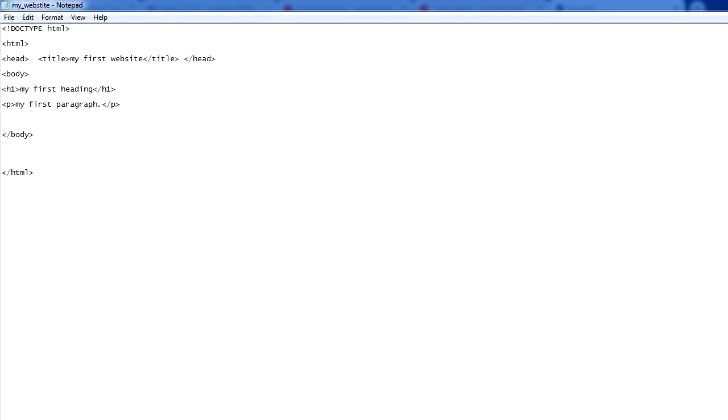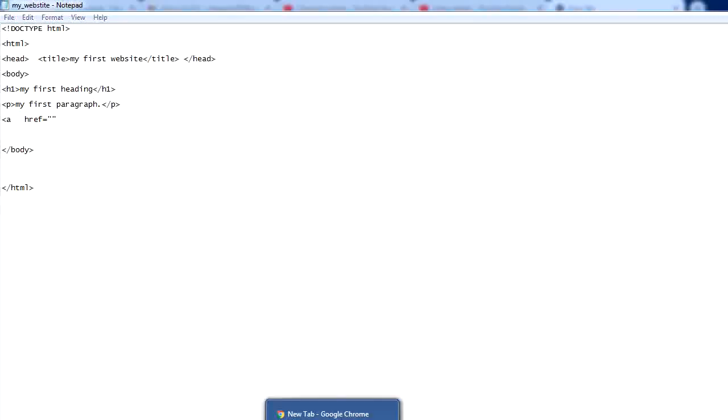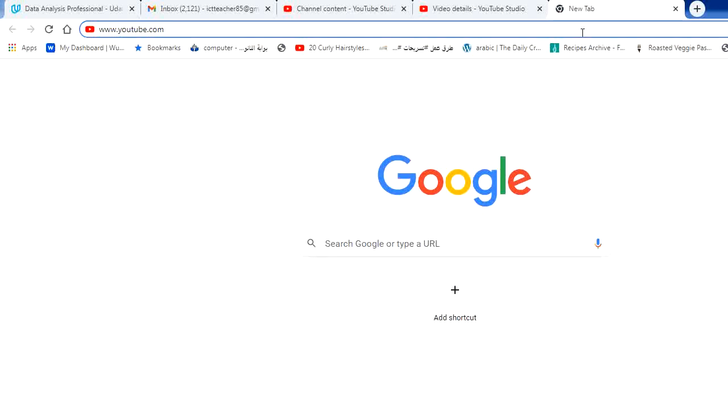To add a hyperlink to your website, you need to add the hyperlink tag in between the body open and the body close. Take a space after the paragraph or after any part you need to add your URL in. Add open tag with A, then take a space. Our attribute will be href equals. In between quotations, we're gonna add the address of the YouTube video, for example, the sites you need to open, and so on. So I'm gonna search YouTube for any video.